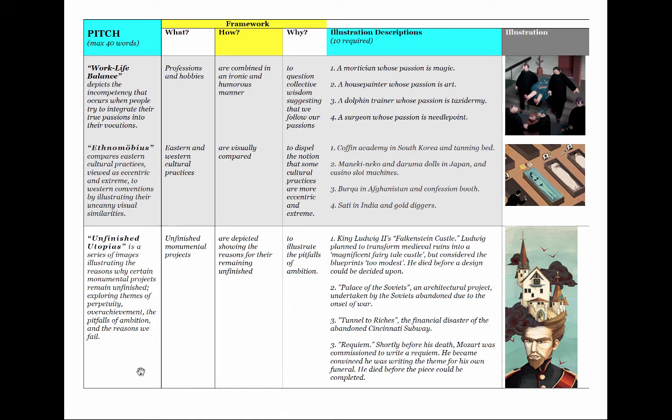And the final example, and by now you've realized that if you take all three components of the framework, they equate to the pitch that was submitted by the student. So make sure that when you're writing your pitch, that you can break it down into three pieces. The topic, unfinished monumental projects. The framework is that they are depicted, showing the reasons for their remaining unfinished. And the point of all of this is to illustrate the pitfalls of ambition.